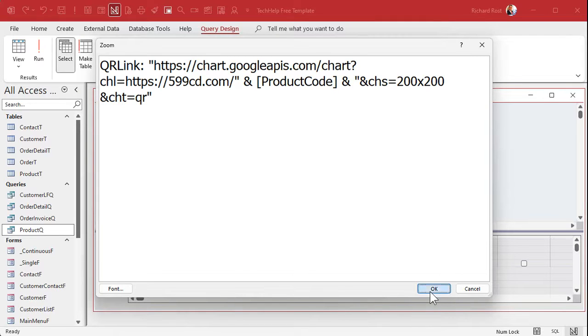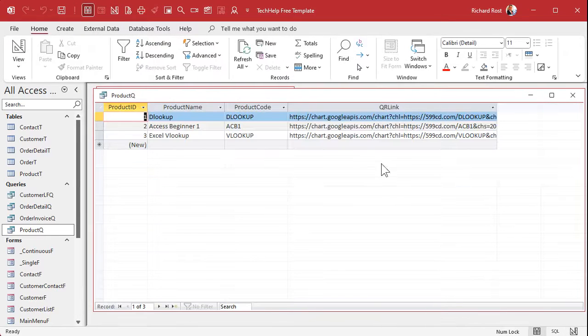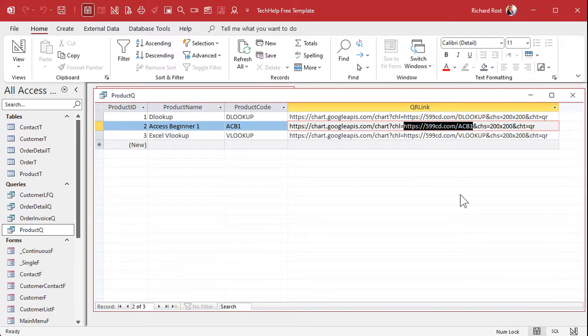And now when I hit OK and take a look at what I got, those are all actual links to my products, my different tutorials, right? My DLOOKUP video, my Access Beginner 1 video, and now the QR code will have that in it. And so if the user scans it with their phone, that's where they go.